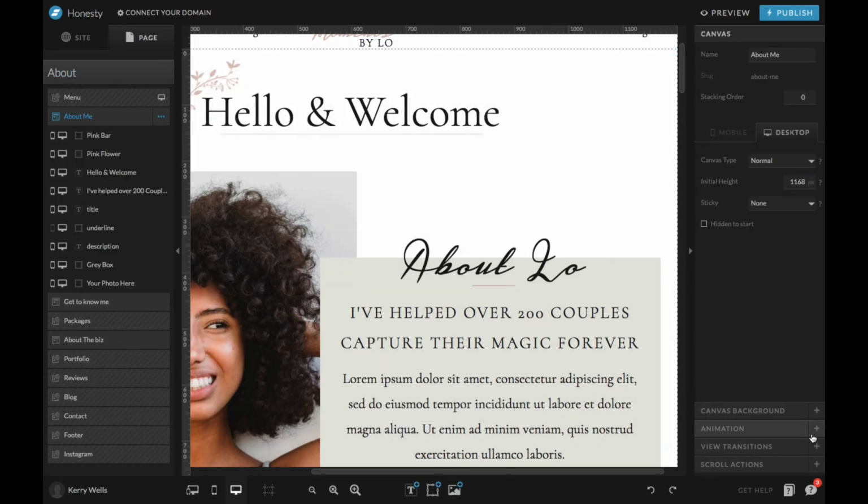Okay, so now I have a canvas selected. Again, you can see that I can change the canvas name here. I can change the stacking order. So this is what section is going to overlay which if there's overlapping elements across canvases. The higher the stacking order, the more in front it will be. So if this had a stacking order of 10 and all my other canvases had a stacking order of 0, this 10 would overlap all of the zeros if I had an element that was overlapping the rest of my site. Here you can change their canvas site.